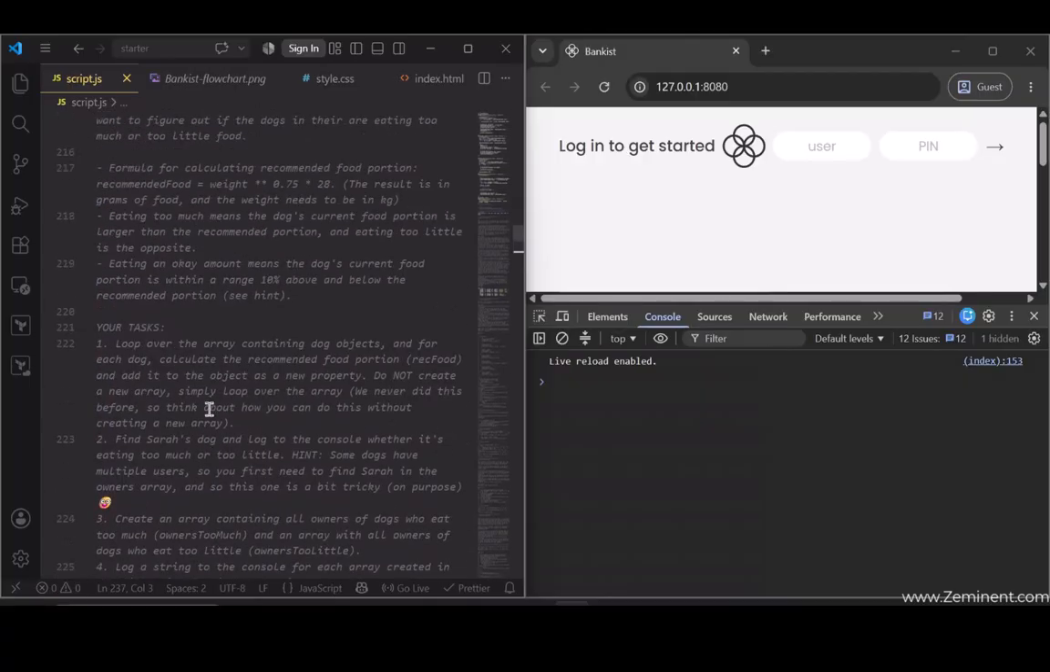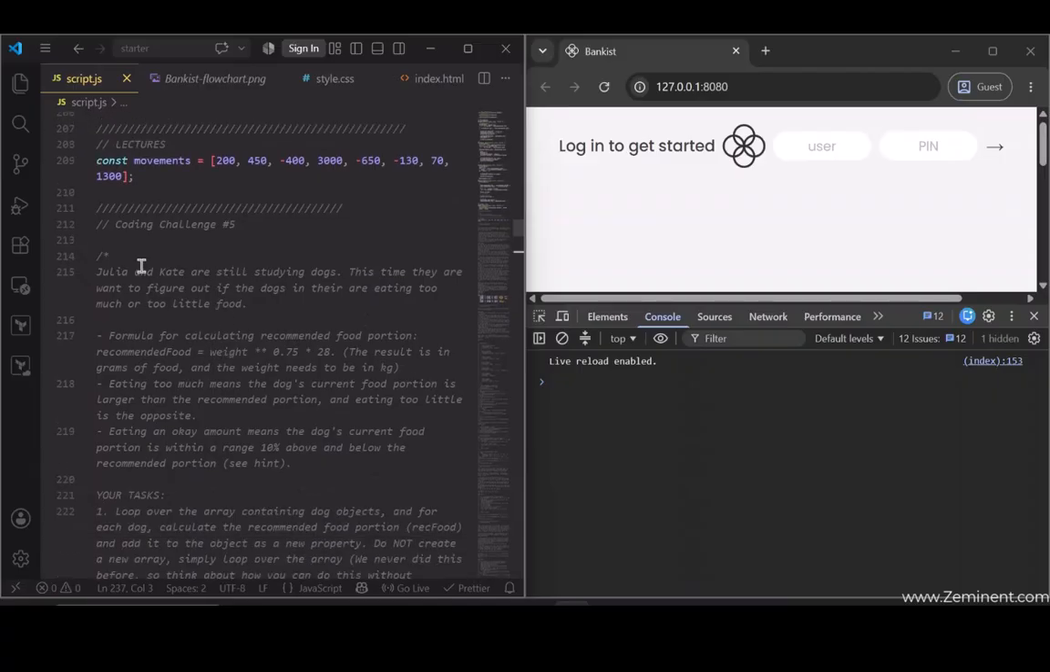Welcome back to coding challenge number 5. In this challenge we have the task from the previous challenges as well, a continuation of the dogs. Then we have some inputs like formulas and eating. So go through all this once.